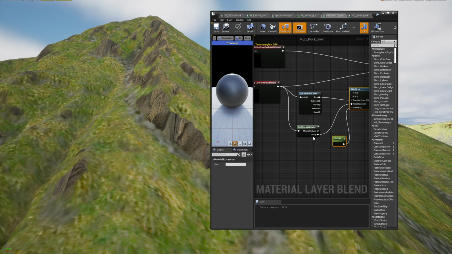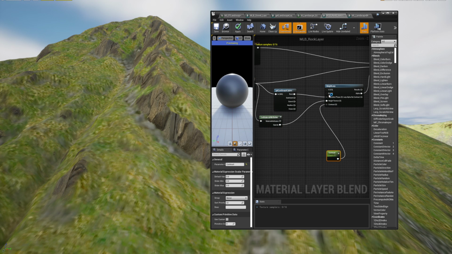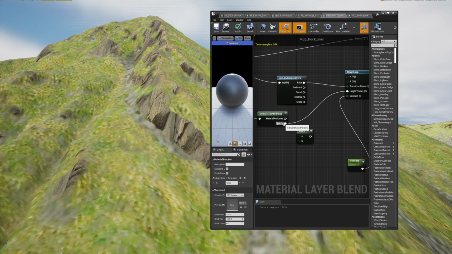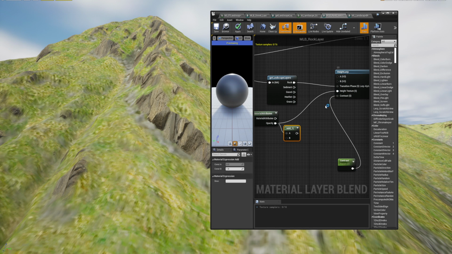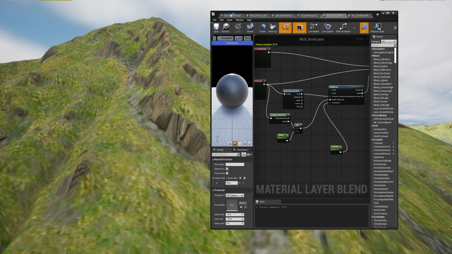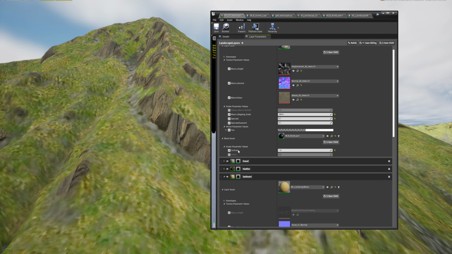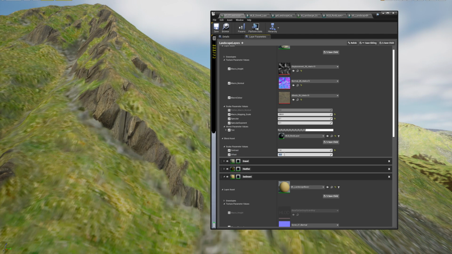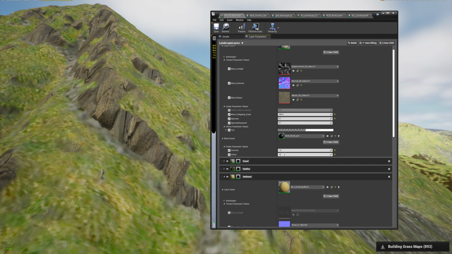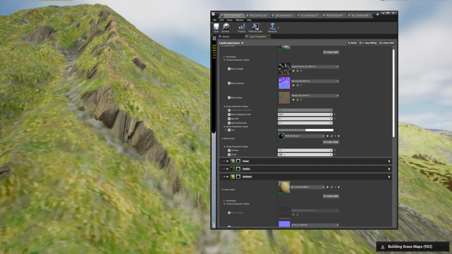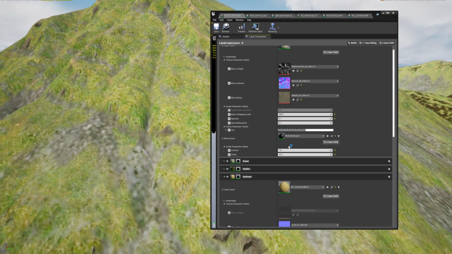And after the opacity, what we're going to do is just do an add here. This is going to provide us with the ability to offset the height. Now if we jump back into the material instance and go to that offset control, we start to play with it and see what happens. You see we now have the ability to fade in and out that rock layer a little bit more according to the underlying height information.